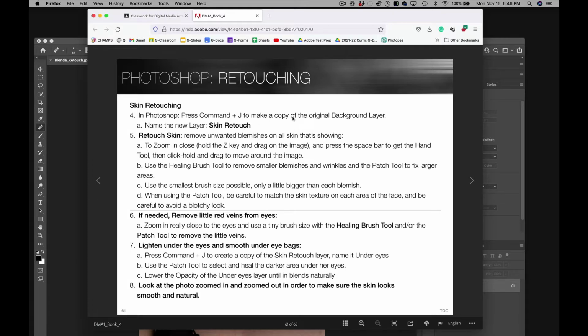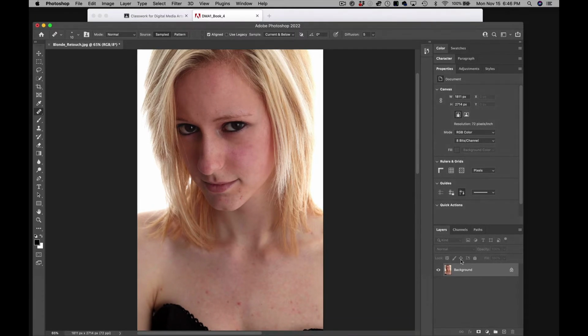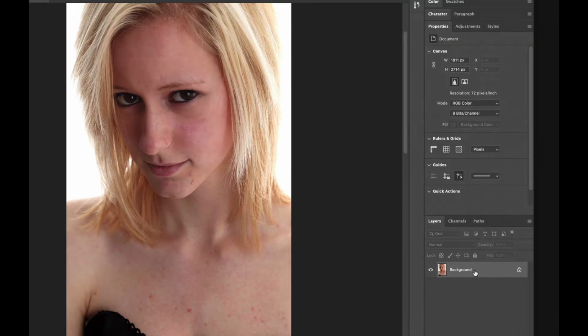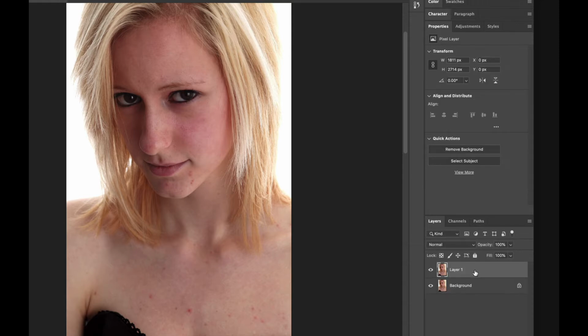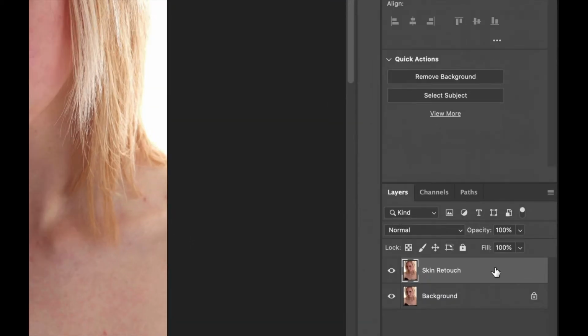Okay, so we're going to press Command J to make a copy of the original background layer and name it Skin Retouch. So let's giddy up on that. Okay, so right down here, background layer, press Command or Control J, and we'll open that up. It makes a copy of that layer, so then you have a safe one under here, just in case you jack it up too badly. You'll have it there. Layer 1. Double click on that. We're gonna name it Skin Retouch. So we just name that Skin Retouch.